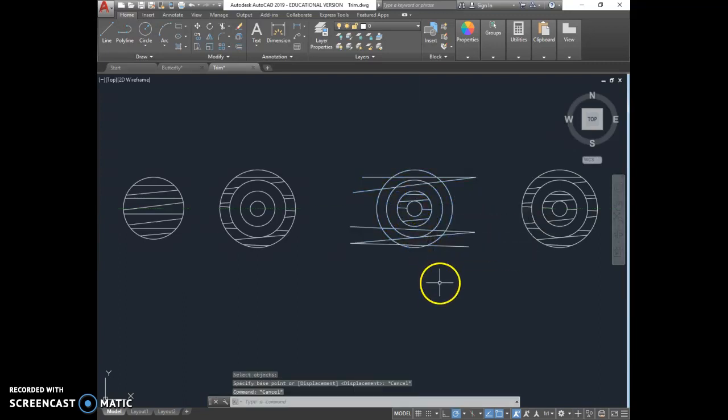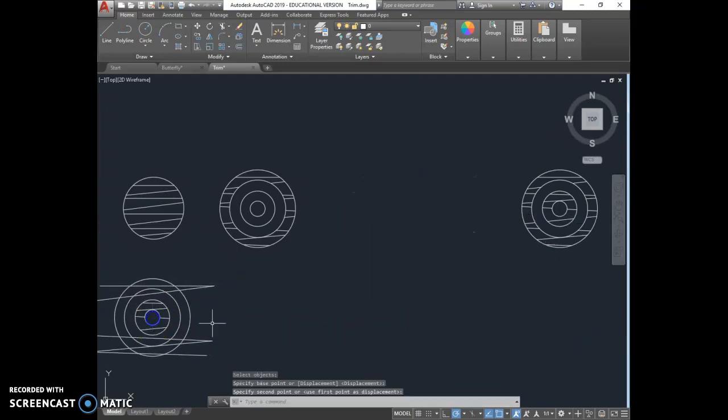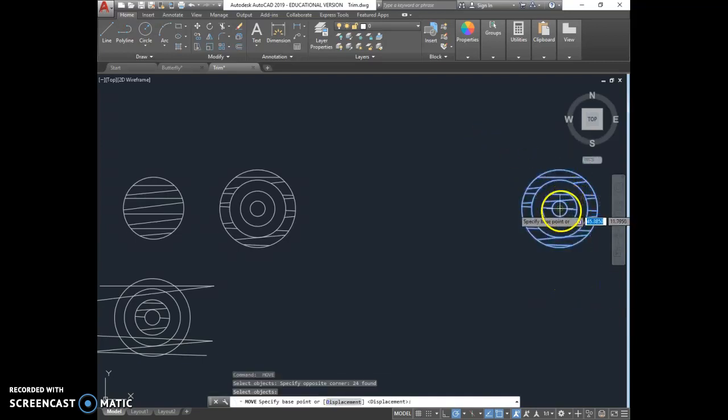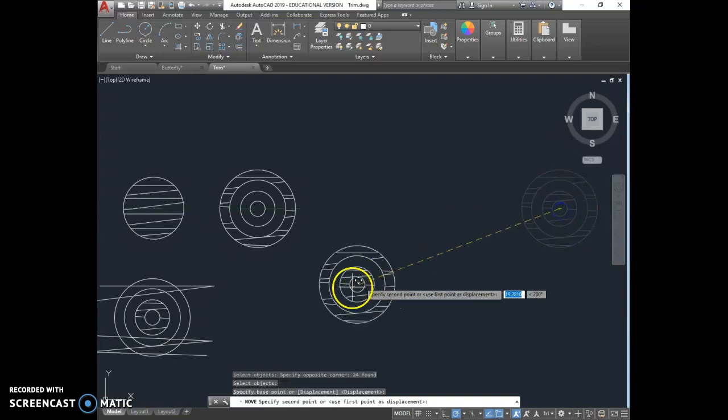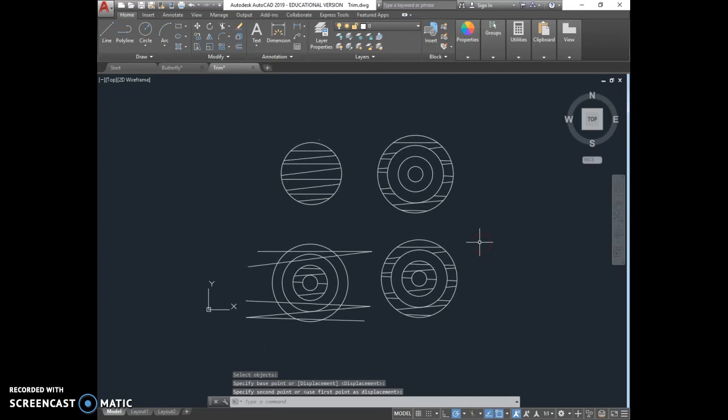so you're going to go M, enter, select your object, enter again, click the object, and move it down over into this position. Then repeat the move command again, select this object, again hit enter, pick the base point in the center, and move it down to this position. Once you have those moved, this one is ready to save.